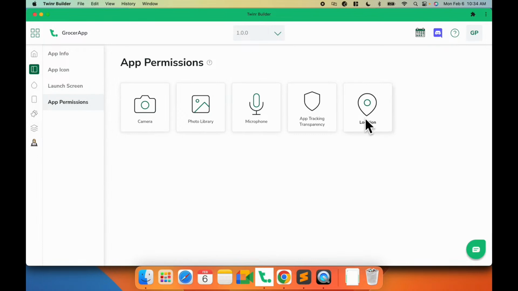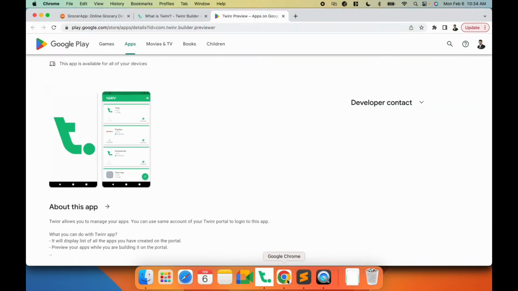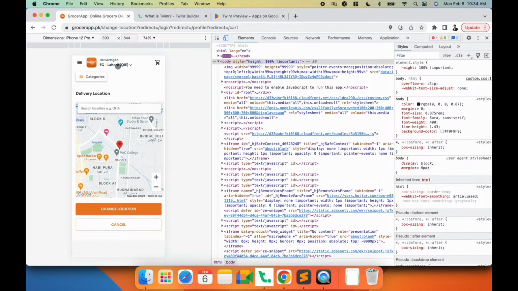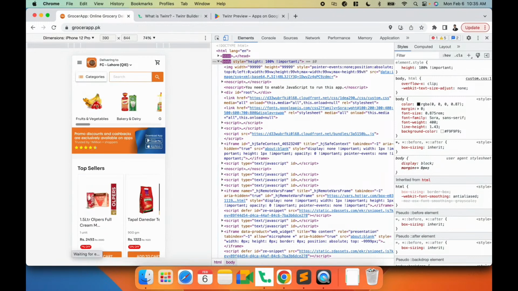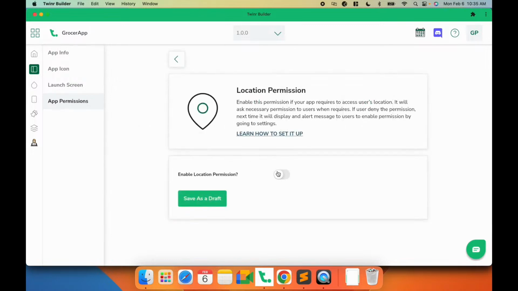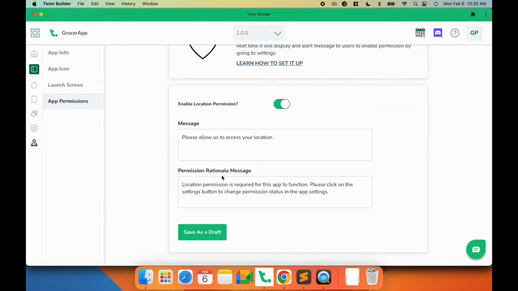Now, location permission. If we look at the website here, it is actually the grocery website, and they have the location permission here as well, which tells at which location you are currently using the website or the application. So obviously we need location permission in our application. So let's go to the location, enable this permission, and save it as a draft.